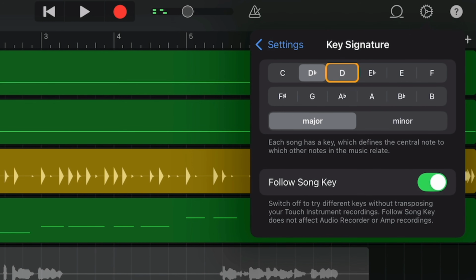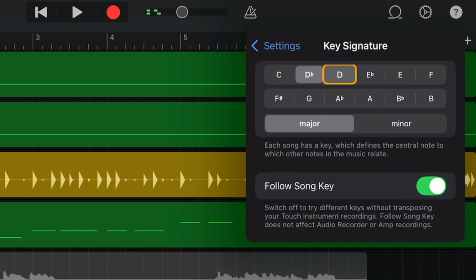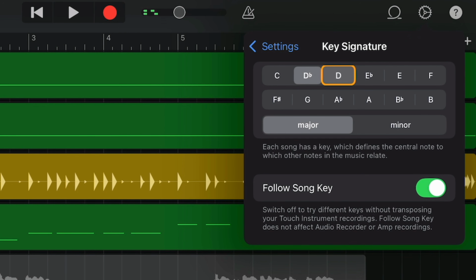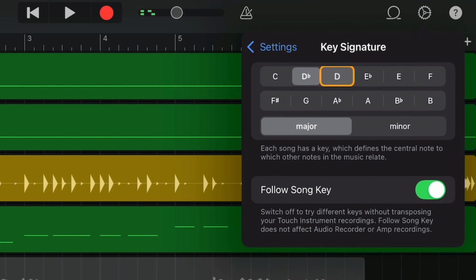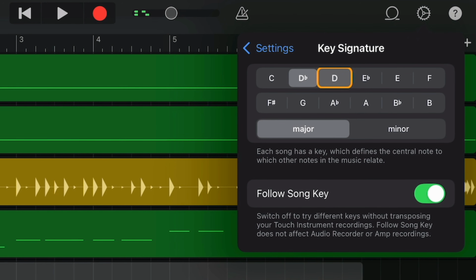The first thing you need to do before adding pitch correction is to identify the key of the project you're working on. If you don't set the project key correctly, the pitch correction will attempt to correct to the wrong note, and things will end up sounding a bit weird.